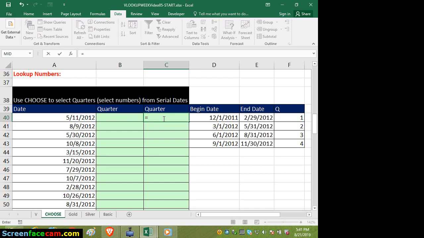Then we say equals, then we say VLOOKUP. Now what do we want to look up? We want to look up this value. Now, where are we going to look it up from? This range. Comma. Now, the range we have to lock in. You just press F4. When you press F4, you say comma.